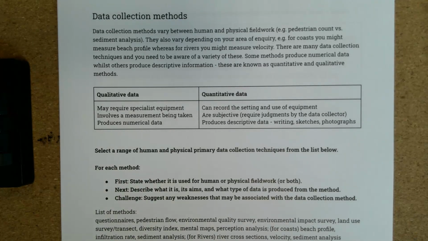There are many data collection techniques, and you need to be aware of a variety of these, but in particular the ones that you have used in your fieldwork investigations. Some methods produce numerical data, whilst others produce descriptive information. These are known as quantitative and qualitative methods.